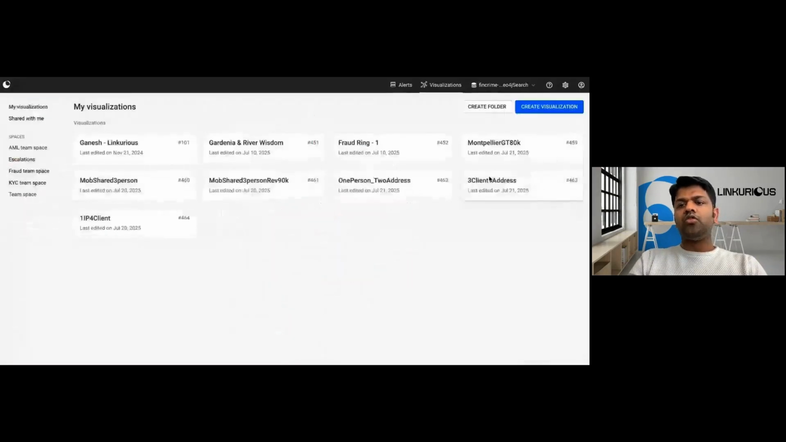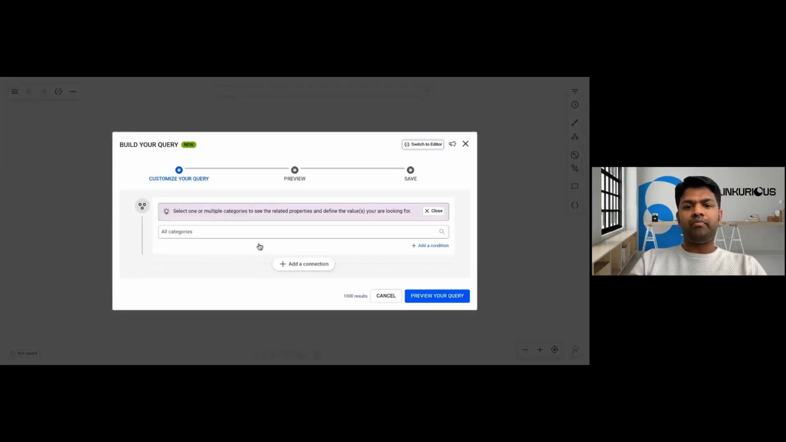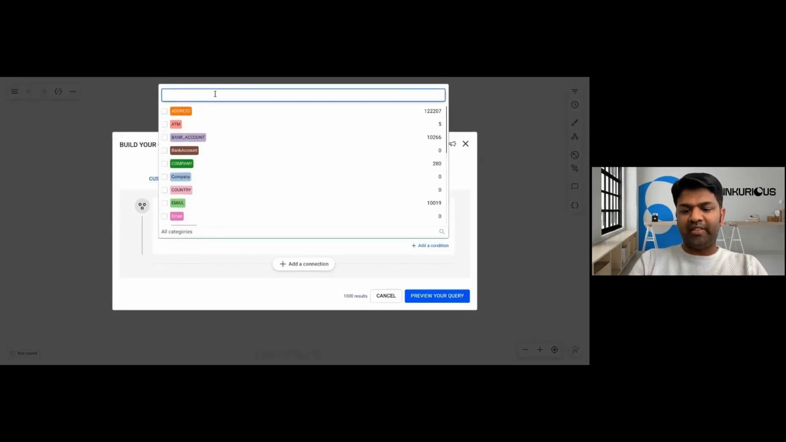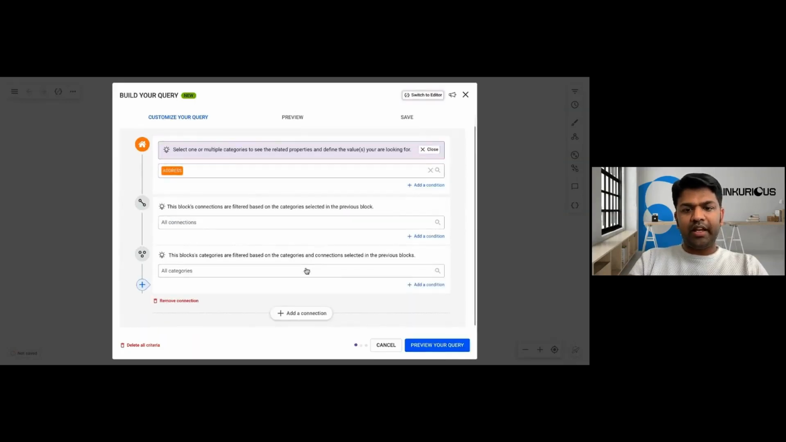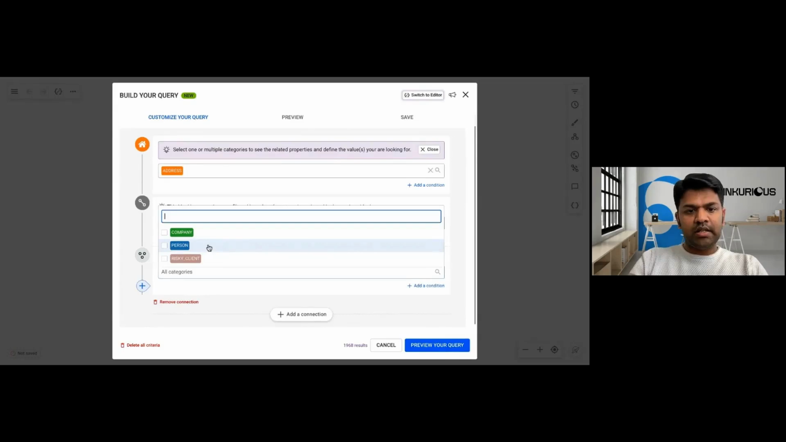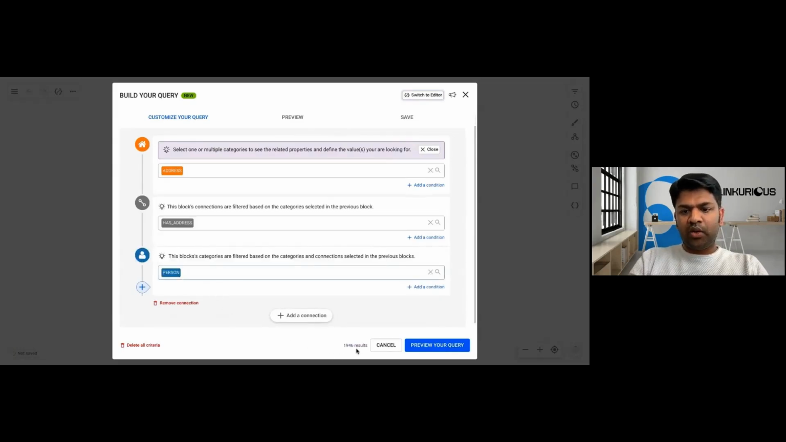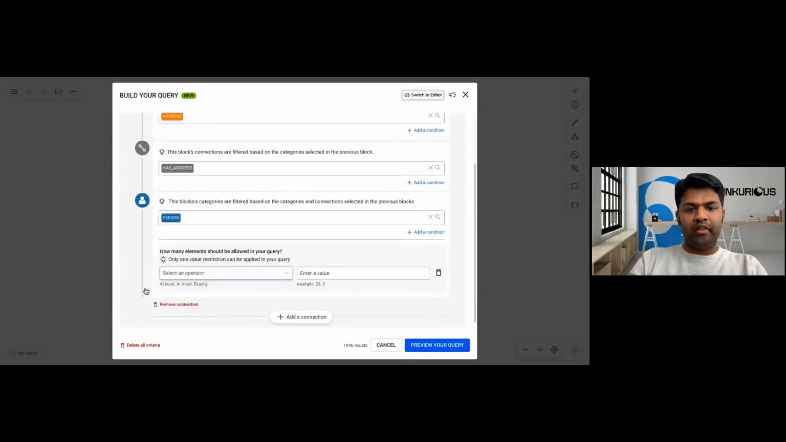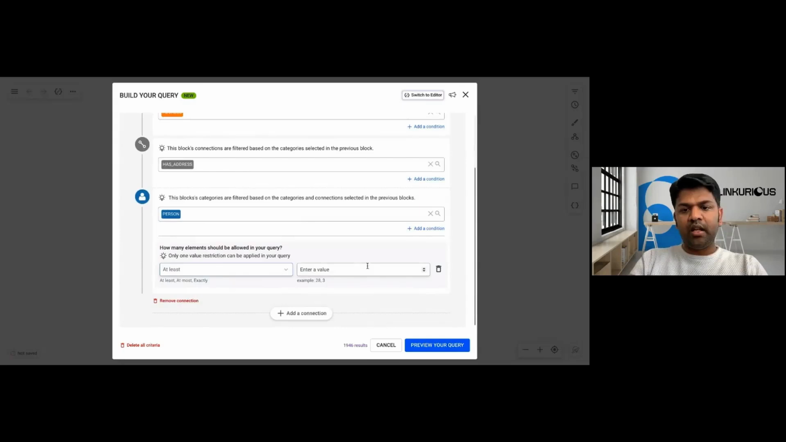We could do the same thing for a physical address. I will show you an example for a physical address. Address, add a connection, has address with person, and you can see that it's 1900 results. You add a condition that at least 3 people are registered to the same physical address, and then you can see the result. 314 people are connected to the same physical address.